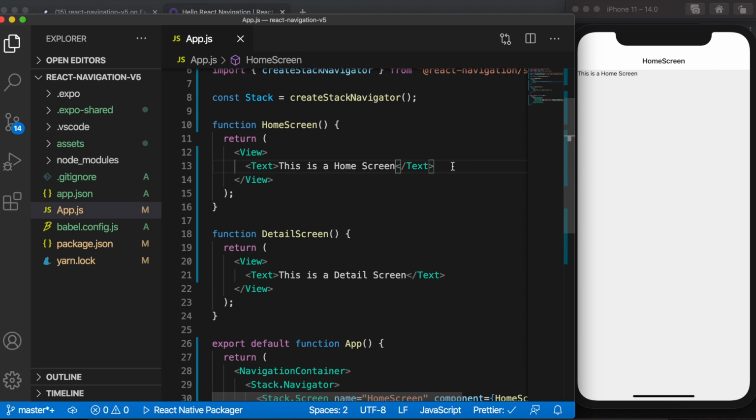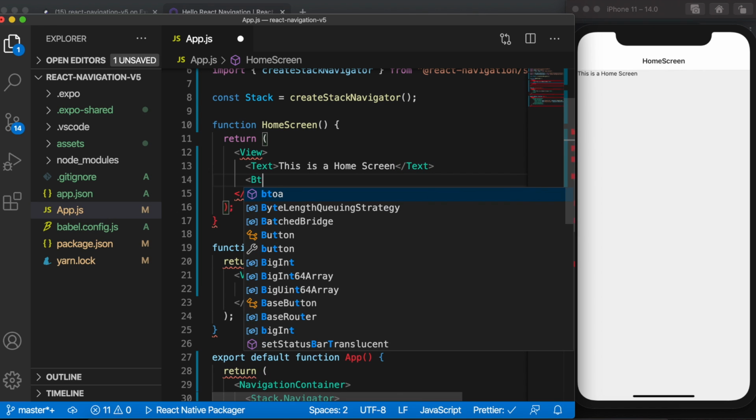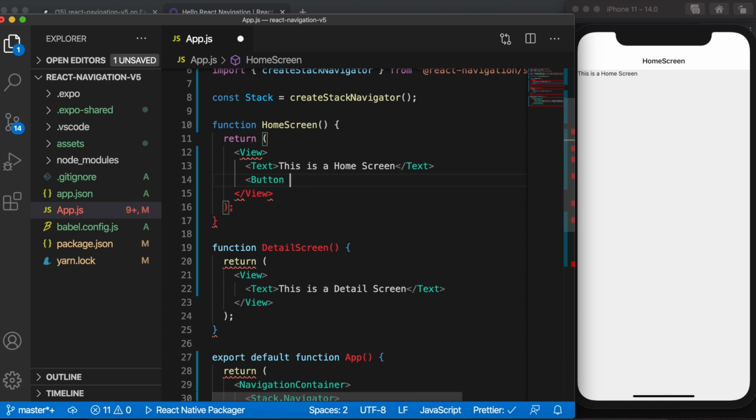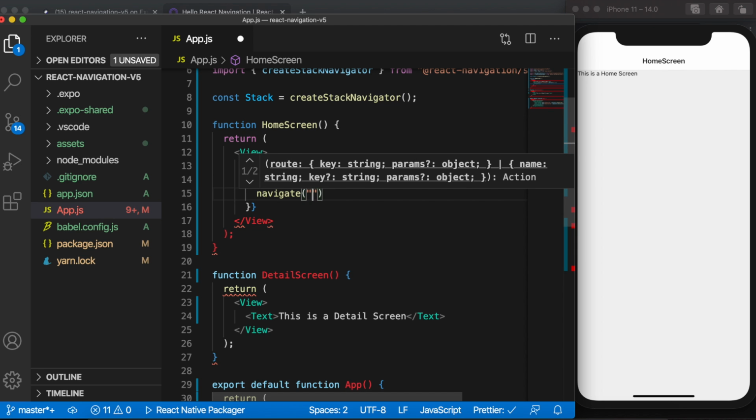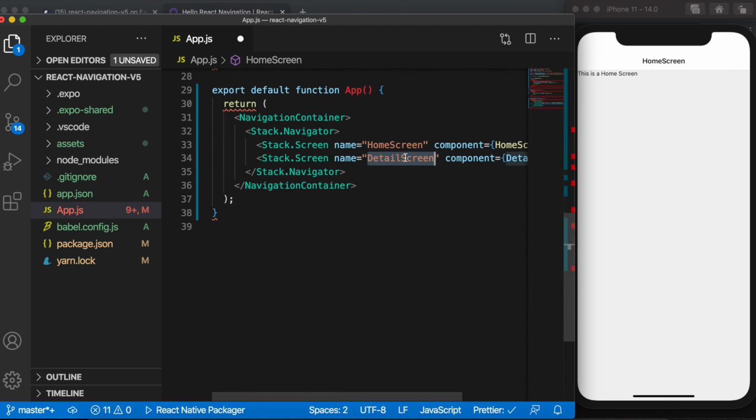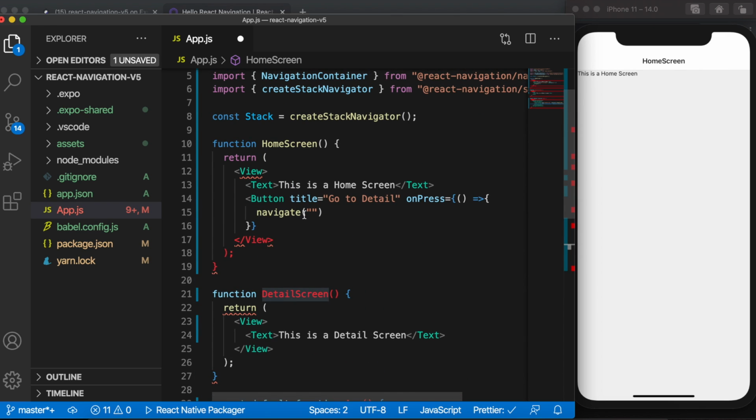Now we will add code in the home screen to navigate to the detail screen. So what we'll do, we will add a button, and on press of that button we navigate to the detail screen. So button title, Go to Detail, onPress, arrow function, navigate, we will write DetailScreen, the same name which we have given for the screen.